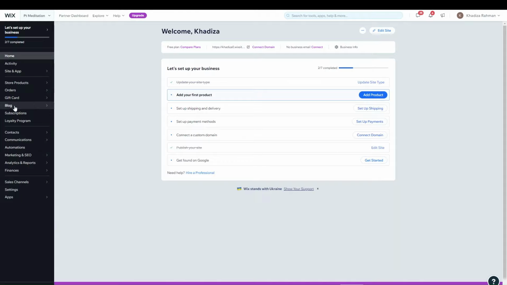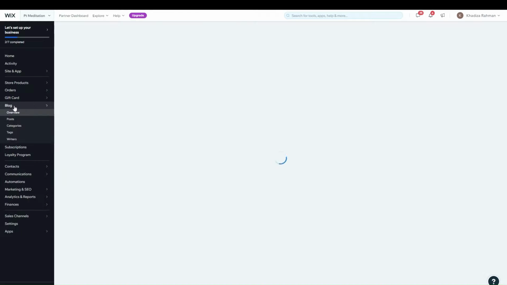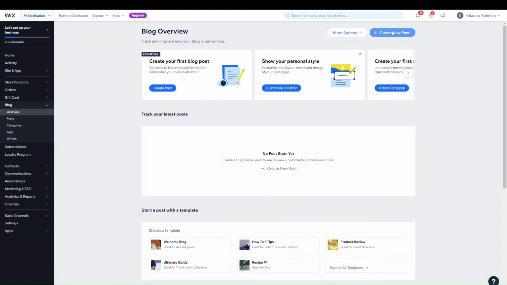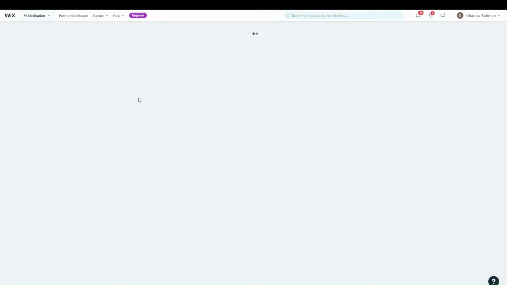So for example, you've got the blog here. If you click into blog, this is where you'll see an overview of all of the blogs. If you wanted to add a blog, you actually go into the dashboard, click into blog, and then you'll be able to add the blog from there. You'll see an overview of the blog dashboard. Right now you don't have any posts yet. To create a new one, you just click on create new post, and it'll open a blank version of the blog.